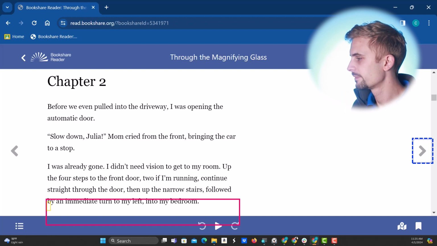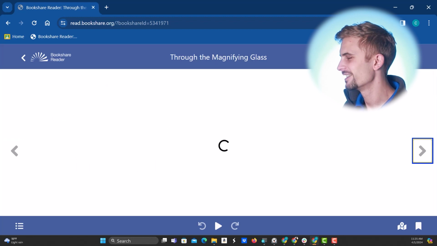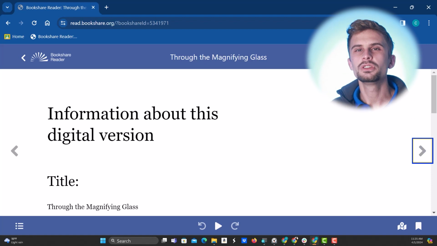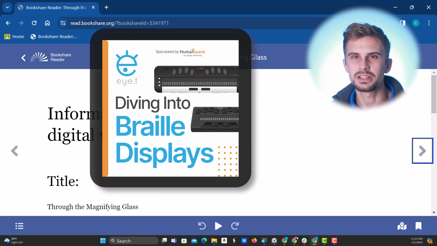Let me try it. Previous button. Next button. And press Enter to move on to the next page. Loading. Loaded. Note that you'll need to use this method if you're using a braille display paired to your screen reader. For more information on braille displays and how you can pair a braille display with your screen reader, check out our course Diving into Braille Displays.